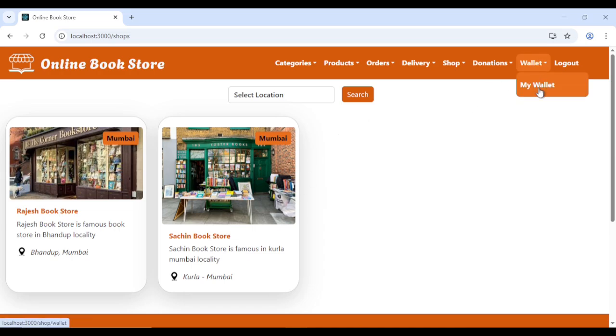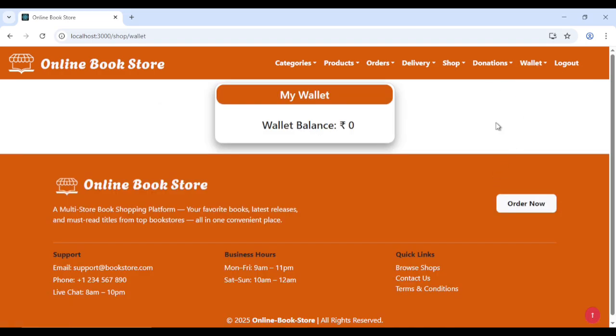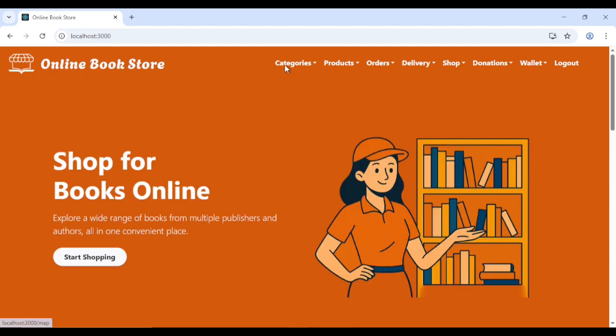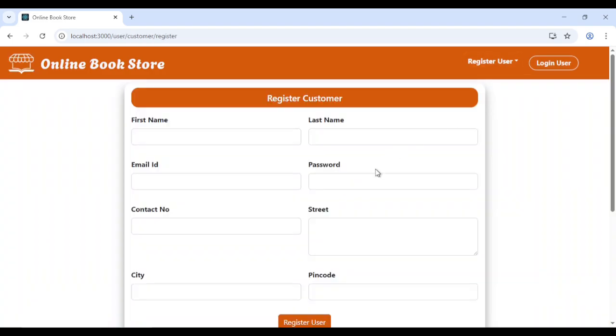And then we have the wallet module, which we have already seen, okay. Now since we have added the product in the Rajesh bookstore, now let's do one thing. I'll log in with the customer, okay. And for the login as a customer, I will have to register as a customer, and after the registration, I'll log in with the customer and I will add one book from the Rajesh Bookstore, right? So let's register the customer now.